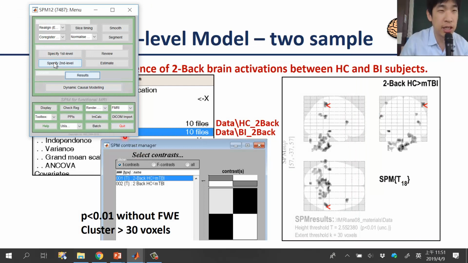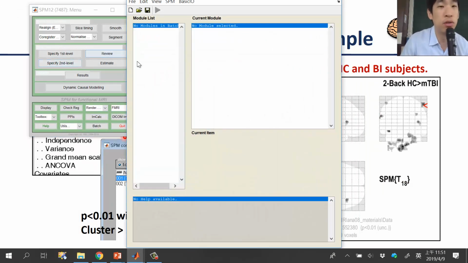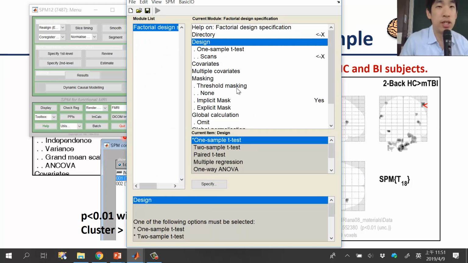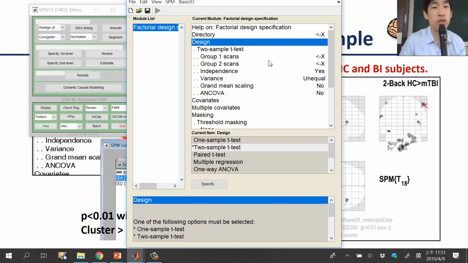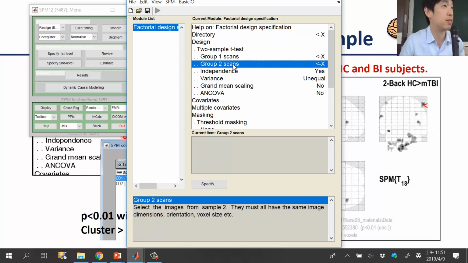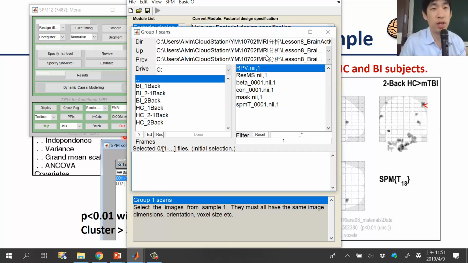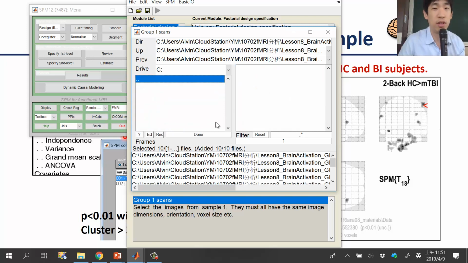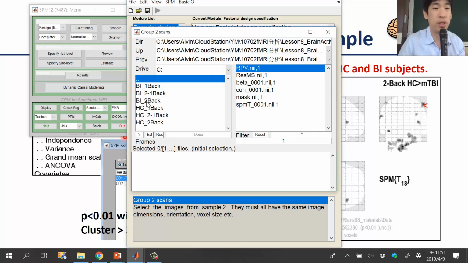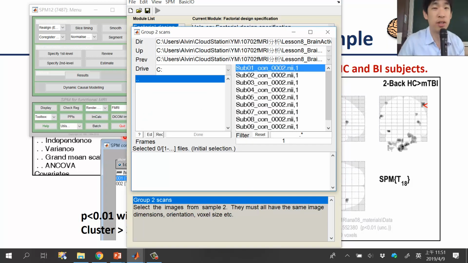Again, select the specify 2nd-level model. Okay. So now under the design item right here, you click two-sample t-test. And now you can see you need to select the group 1 scans and the group 2 scans. So for the first one I may pick the HC 2-back, select all. For the other folder I will pick BI, brain injury 2-back, select all.